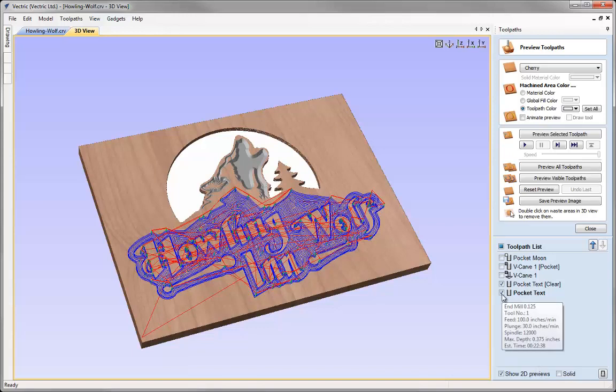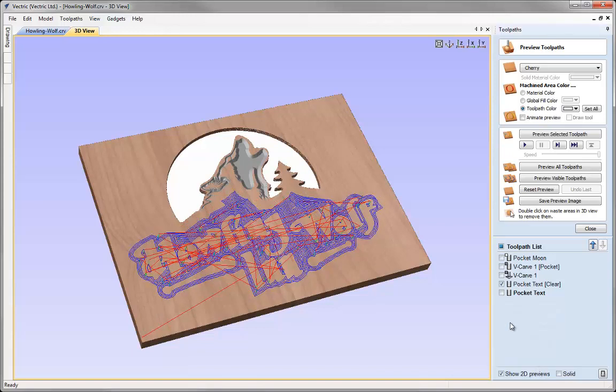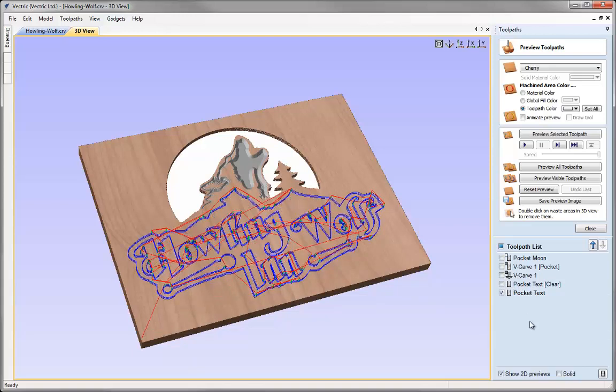Now if I just uncheck the smaller tool, you can see that's the larger tool there clearing the material out, and then if I check that and uncheck that, you can see how the smaller tool is going to get in and clear out the detail for me. There's another couple of ways that we can view these toolpaths as well.